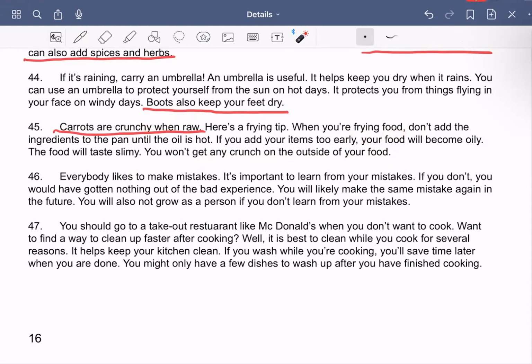Number 46. Everybody likes to make mistakes. It's important to learn from your mistakes. If you don't, you would have gotten nothing out of the bad experience. You will likely make the same mistake again in the future. You will also not grow as a person if you don't learn from your mistakes.